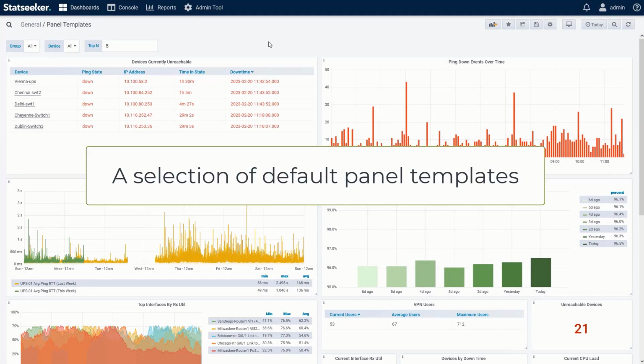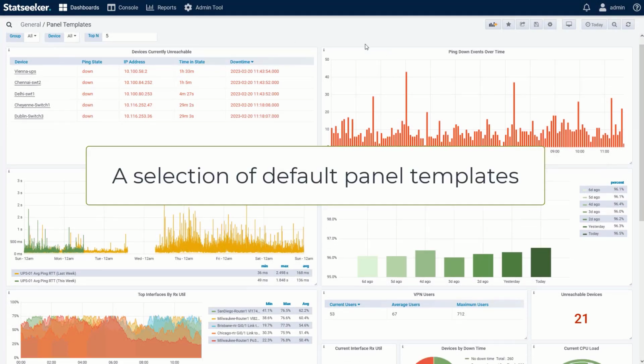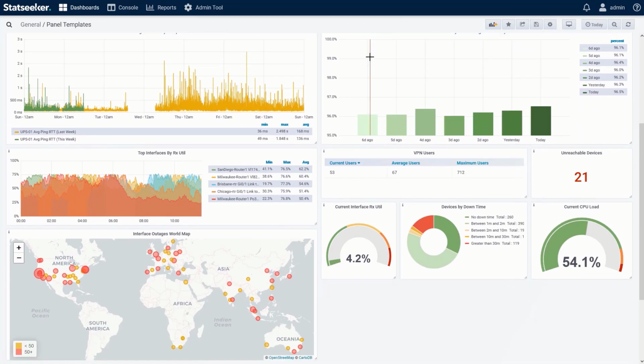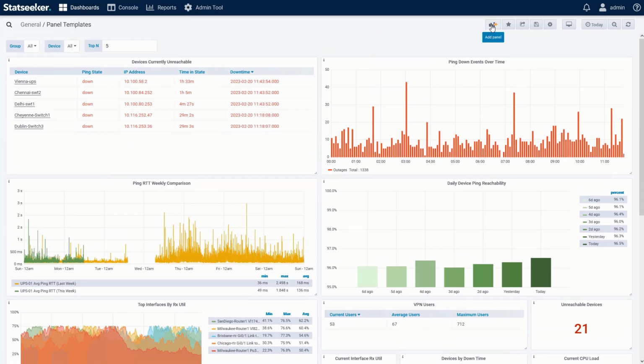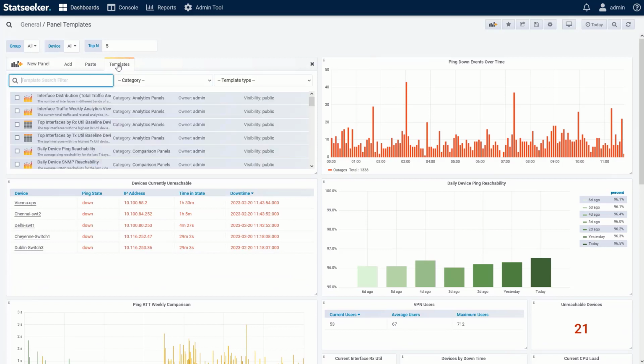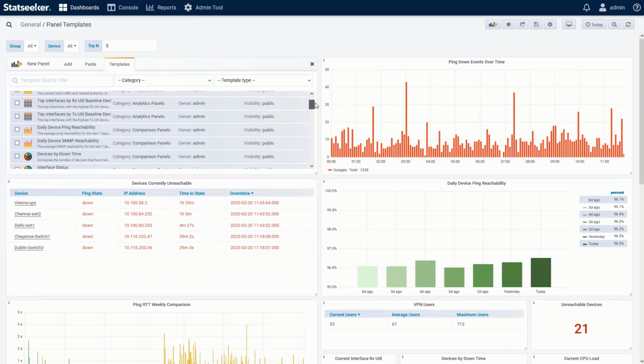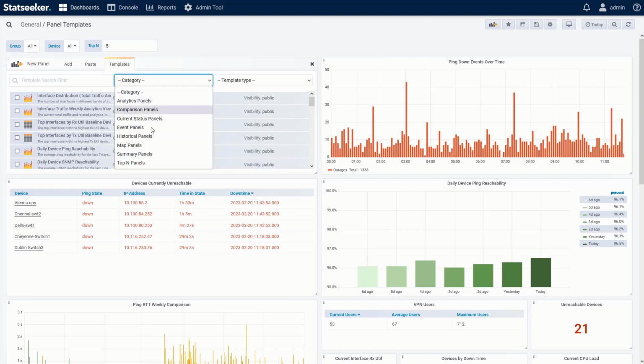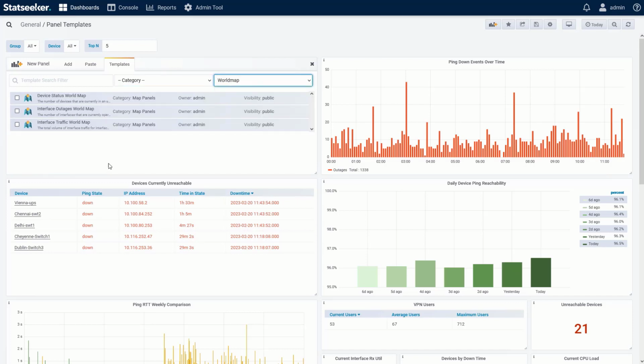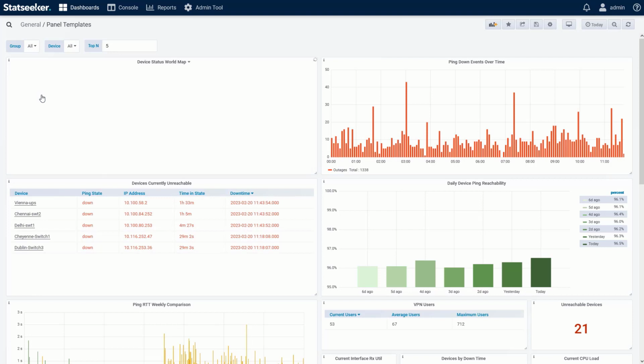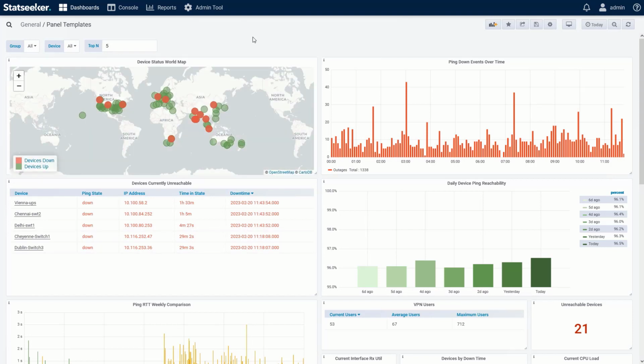We've also added panel templates. These are pre-configured, ready-to-use panels covering a range of common configurations, from current down device details, ping reachability and downtime comparisons, through anomaly detection, syslog breakdowns and threshold breaches, to device health, traffic breakdowns, and top talkers. All of these panels are also configured to utilize the new default variables.